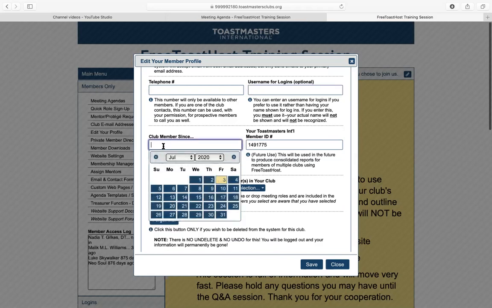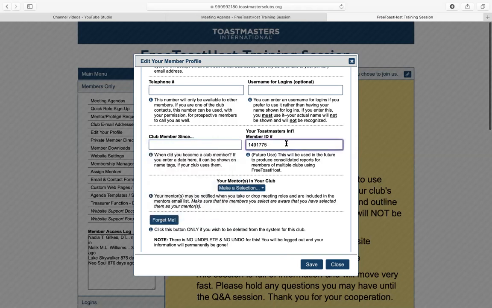Moving down, you can also put the date that you joined the club, which is just a nice piece of information to have there, and your member number, your Toastmasters member number. And this is great, especially for members who are in a variety of clubs, because when you start running reports such as what role did you hold, when did you do a speech, what was your speech information, if you've put your member number in all of the club websites, it will generate a report consolidating all of those reports for you.